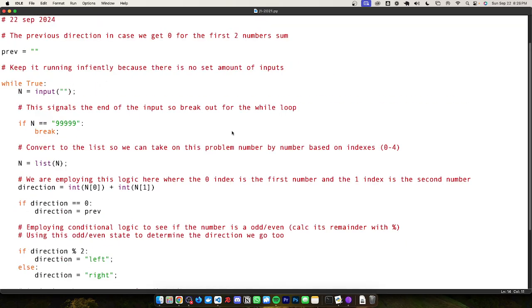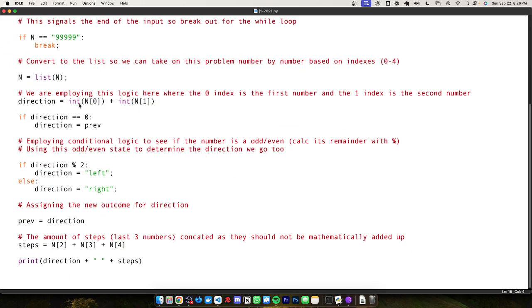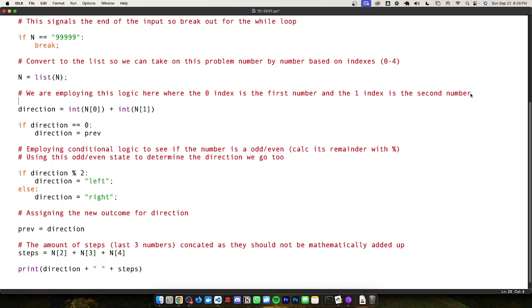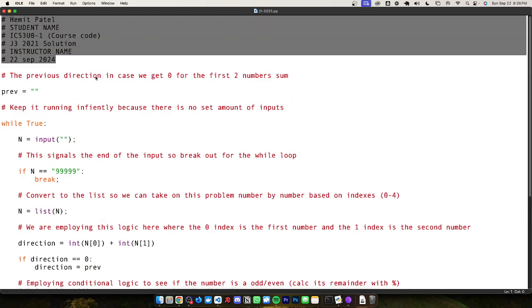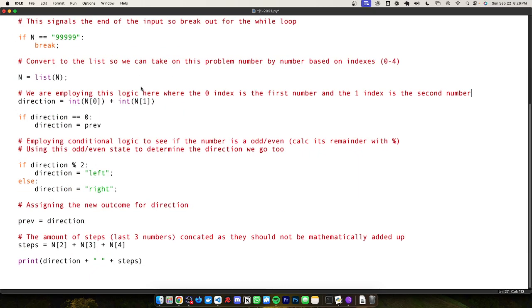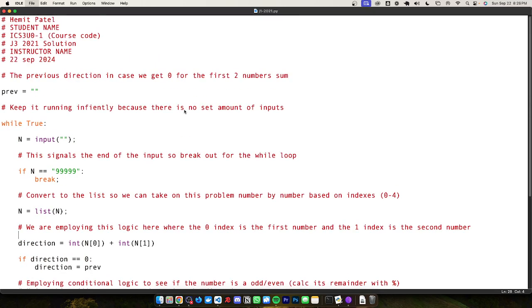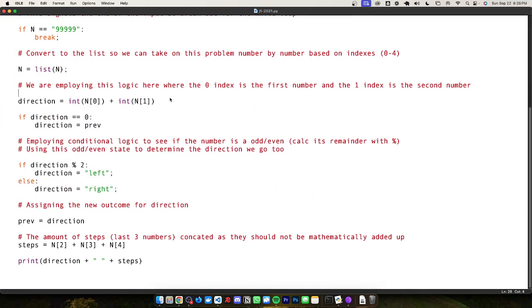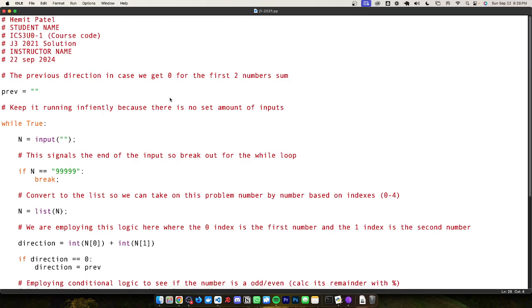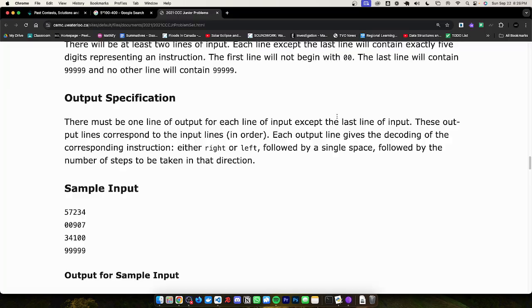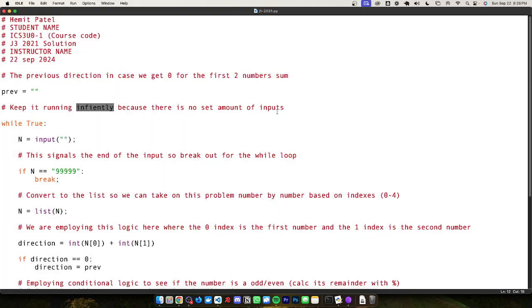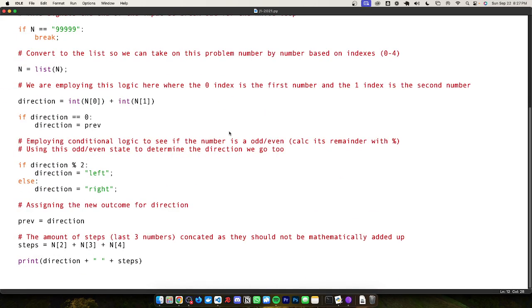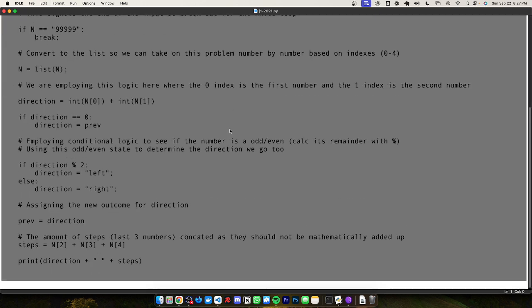Okay, so this is just me giving a little bit of documentation to my code, right? Making sure that if my teacher were to see this, because again, I'm doing this as study for my class, he would understand exactly what's going on, right? I'm just gonna change this over here to infinitely, like that, and there we go.